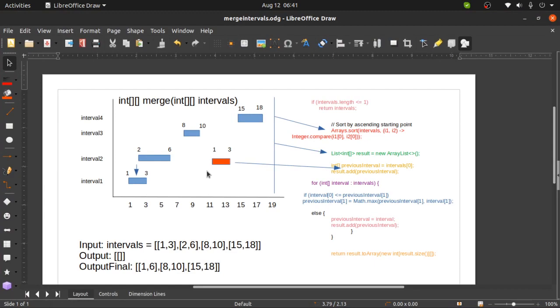So we need to understand what is an interval. You can think of this as time slots: between 15 and 18, 8 and 10, 2 and 6, 1 and 3. You want to hire meeting rooms, and these are the time slots you have. There's one meeting here, another meeting here, another here, another here. You can hire one meeting room for this, and you can use the same meeting room for this, and for this, because they are not overlapping.